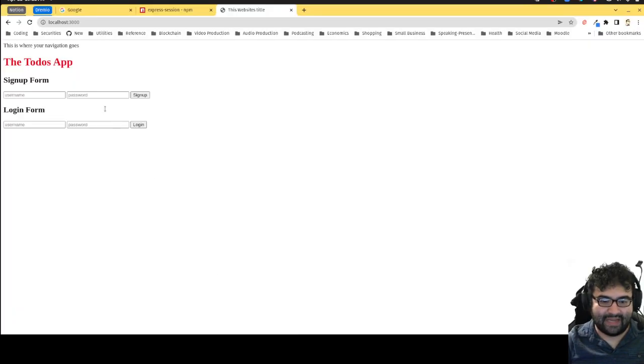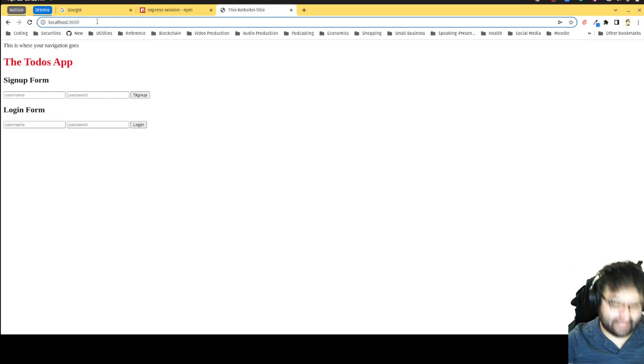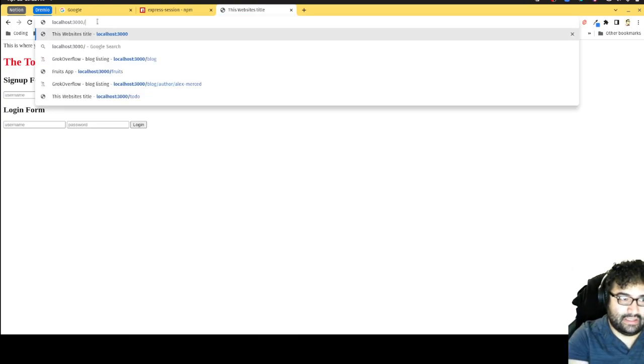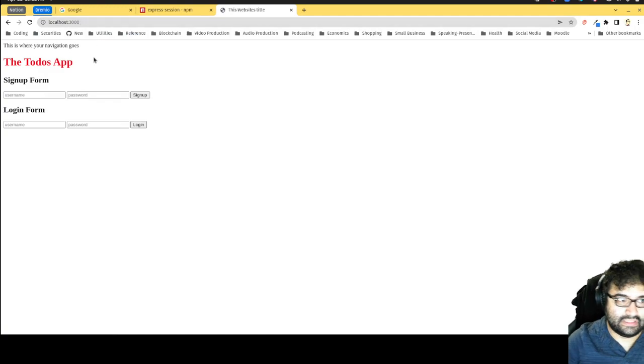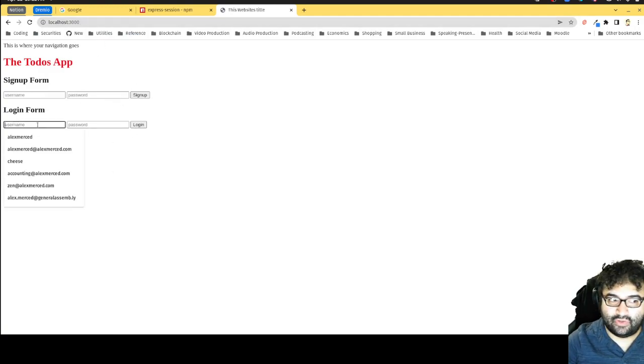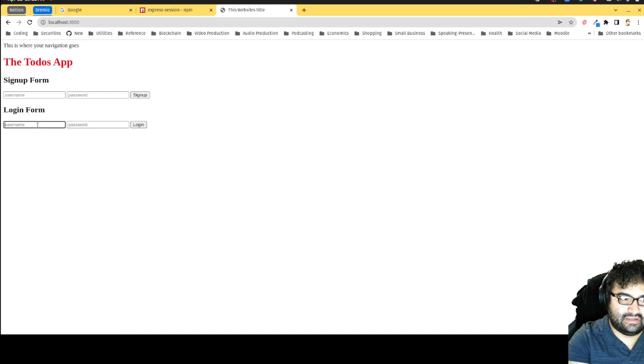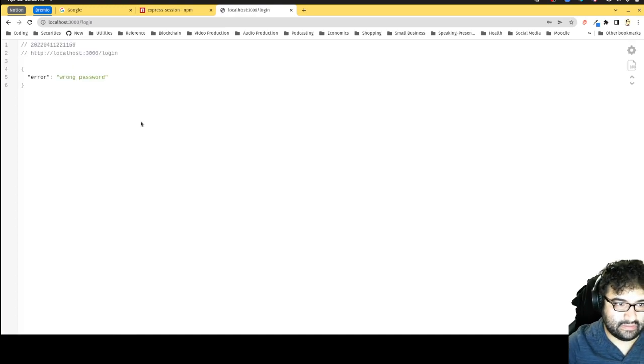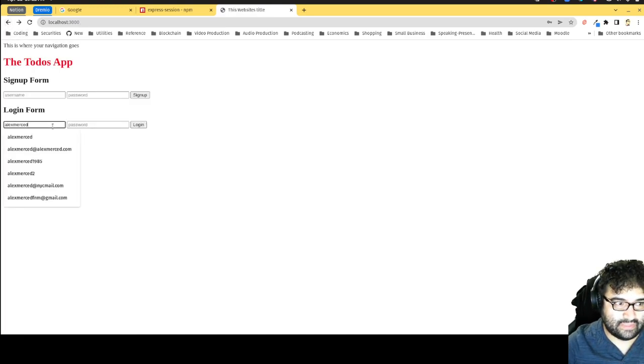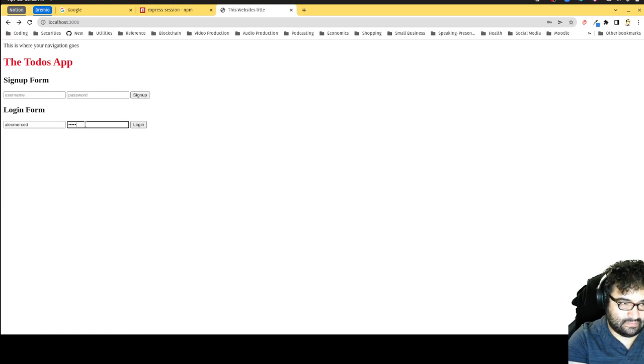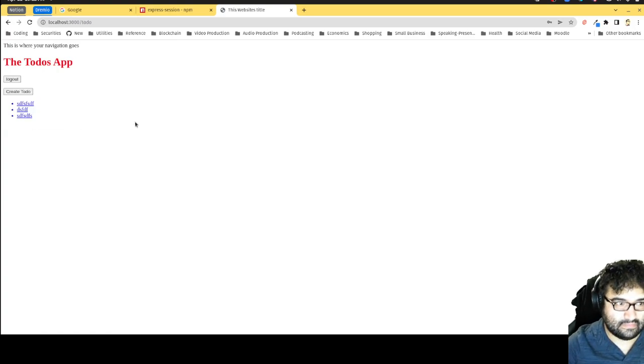So this way, now that I'm logged out, if I try to type in over here /to-do, see, it just takes me back to the main page. So the only way I'm going to get inside there is if I log in with the correct username and password. Although I typed the password wrong. Cheese, wrong password again. There we go. And there you go.